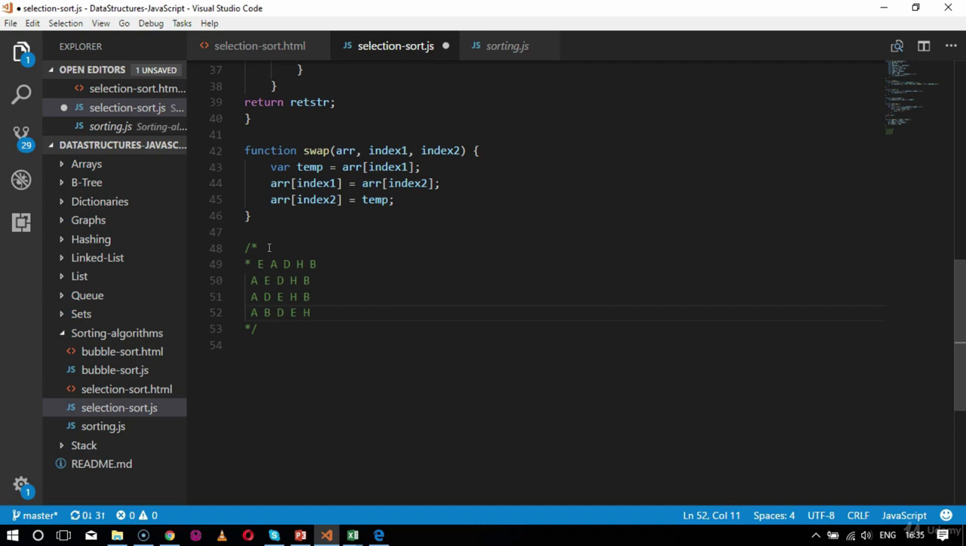So nested loops are used in the selection sort algorithm, with the outer loop moving from the first element in the array to the next to last element.